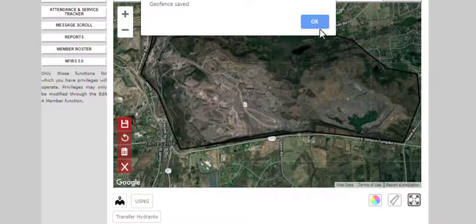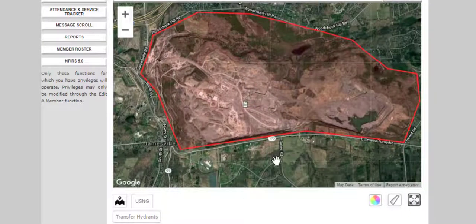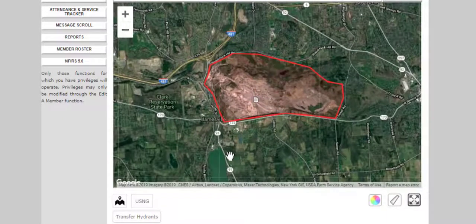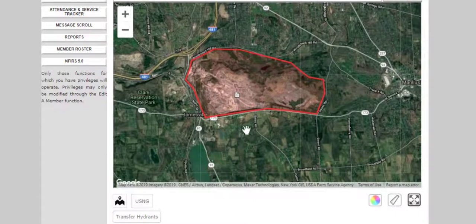My geofence has been saved. So you can see that my polygon, my geofence, clearly identifies the entire shape of the rock quarry. This is very easy to see on a map from a distance. It's going to stand out to people who are responding.